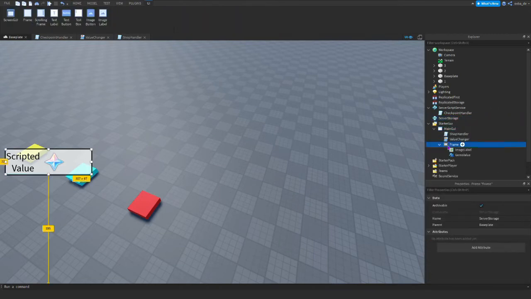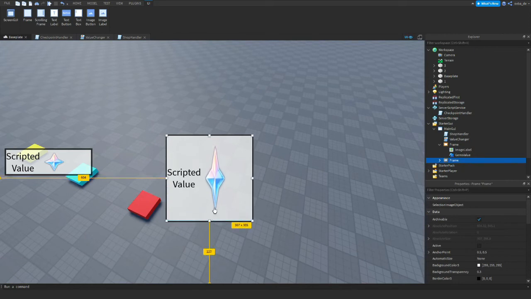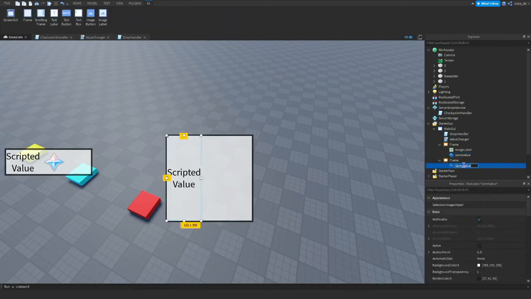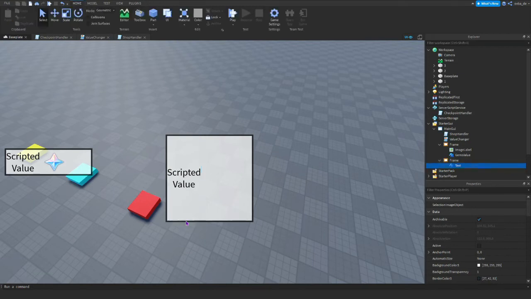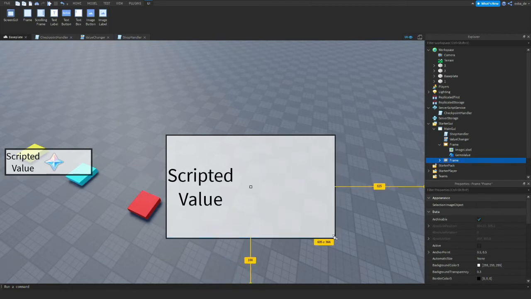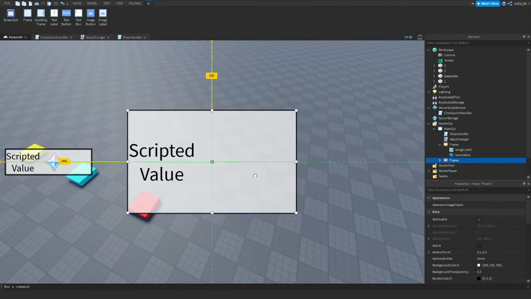So script, instead of script, let's name it shop handler. So let's make a frame really quickly. Delete the star and the text label. We can keep the text label, but name it text. Let's make it bigger, like this. I like this. It's cool. Okay.